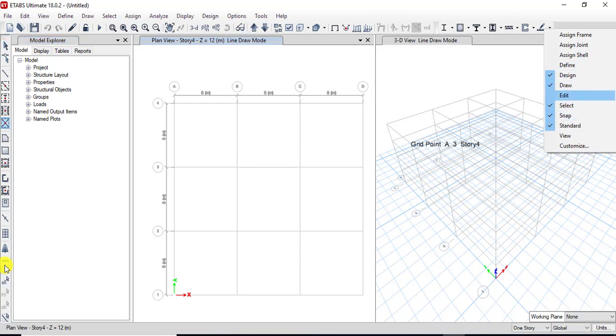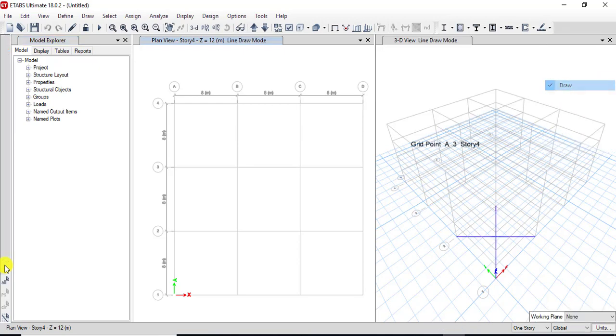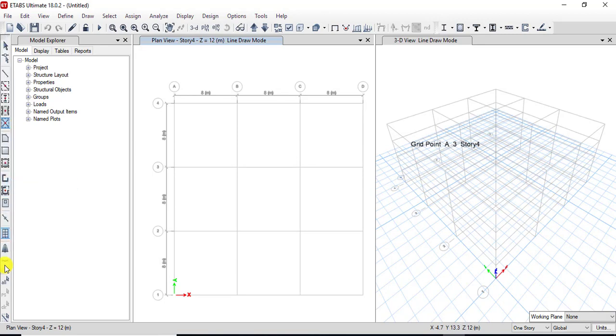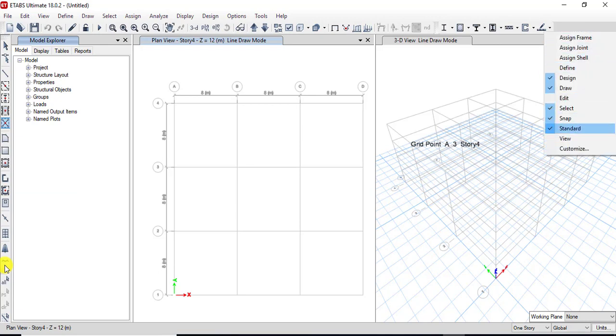Let us consider I want to hide the draw toolbar. Let me uncheck the draw toolbar. Now here you can see the draw toolbar is hidden from the vertical toolbar. Again, if you want to bring it back, right click here and then click on draw. Now here you can see we have a draw toolbar. In the same way, we can hide and display other toolbars.